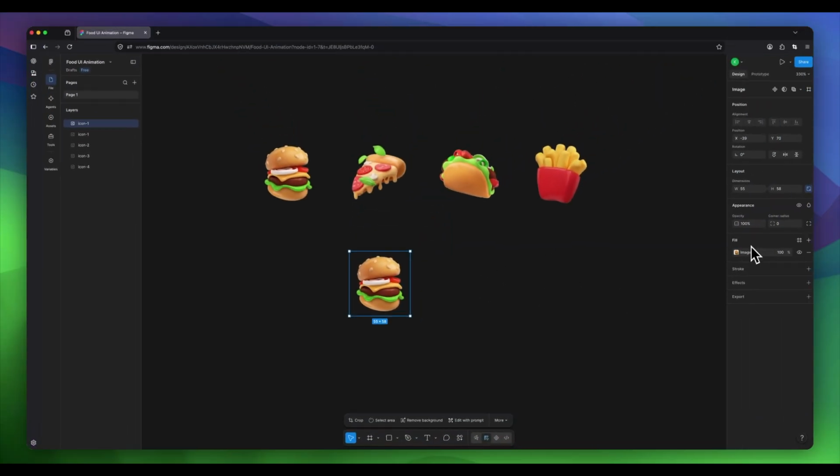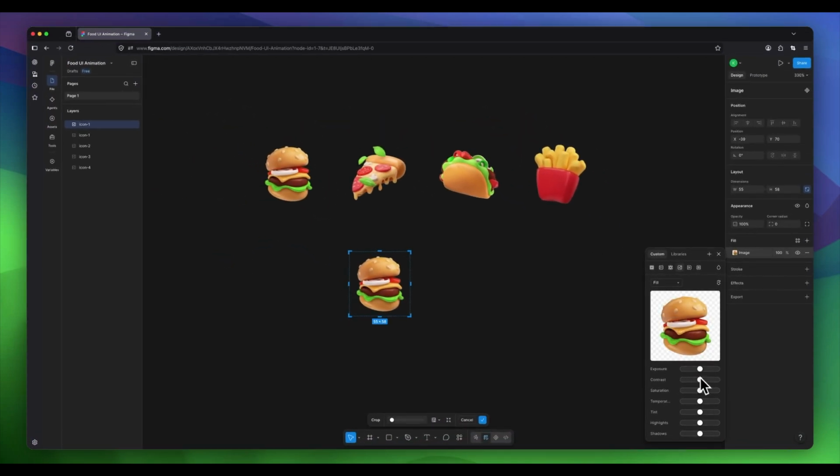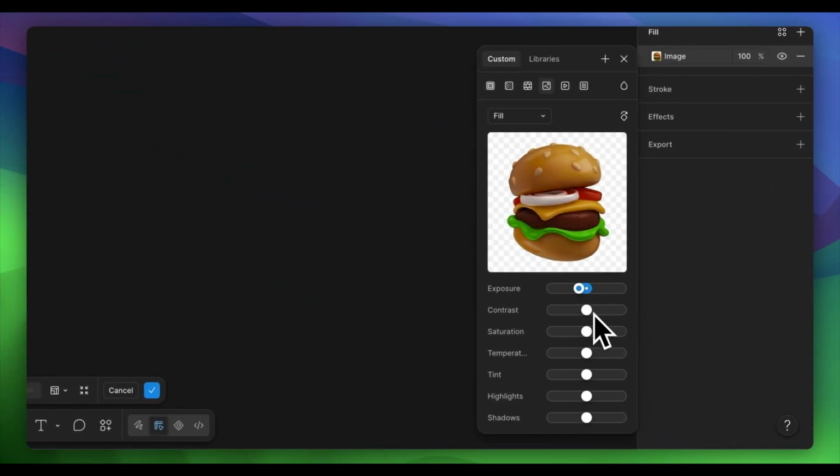And then come to the properties panel on the right side, click on this fill image, and you will see here are the settings. You can adjust the color of this icon, so you can just use the settings which I'm using. Make the exposure a bit to the left and contrast a bit to the left, and then saturation all the way to the left, and temperature also all the way to the left, and then tint make it just a slight to the left, and then the highlights all the way to the right, and the shadows also all the way to the right.